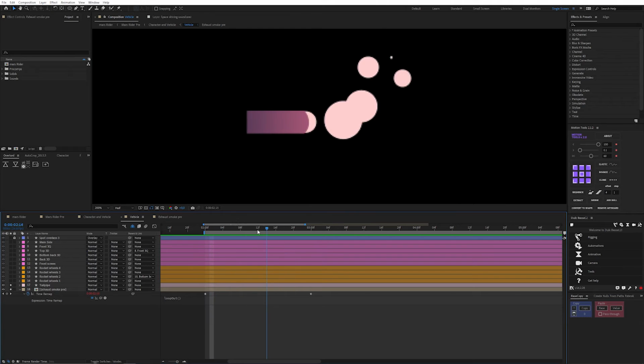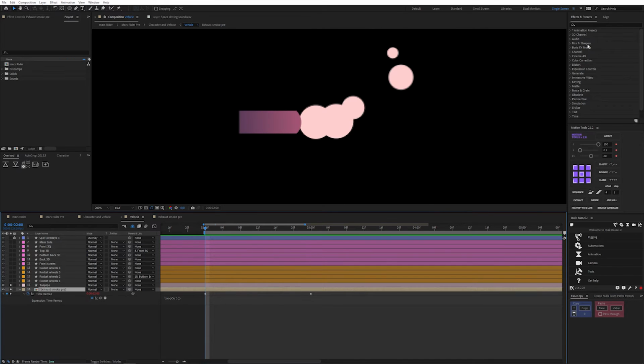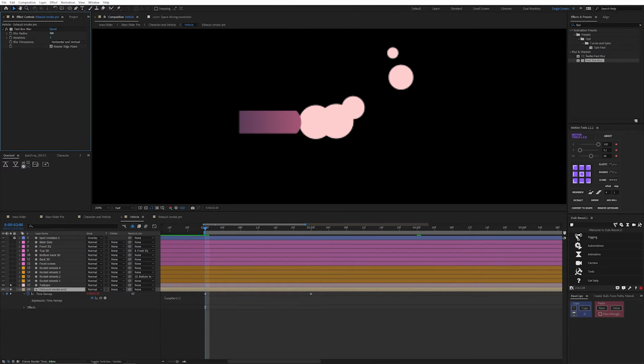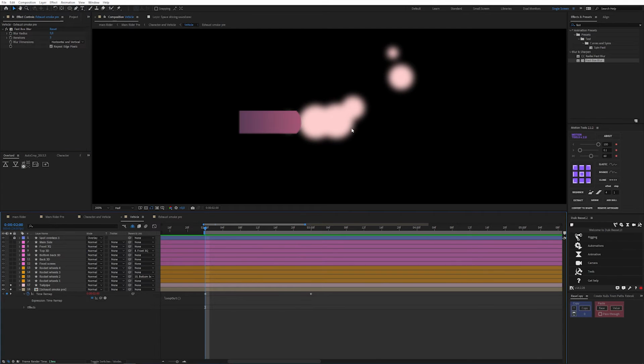What we have right now are some very hard circles, and they're not interacting with each other in any way. In order to create a certain sense of interest and realism, we've got to do something. So if I click on my exhaust smoke, I'm going to come up to my effects panel, type in fast to get my Fast Box Blur, drop that in, and increase the blur radius to about 5, and you'll see what that does. It just creates a bit of blur around our objects, and we're starting to get some transparency.